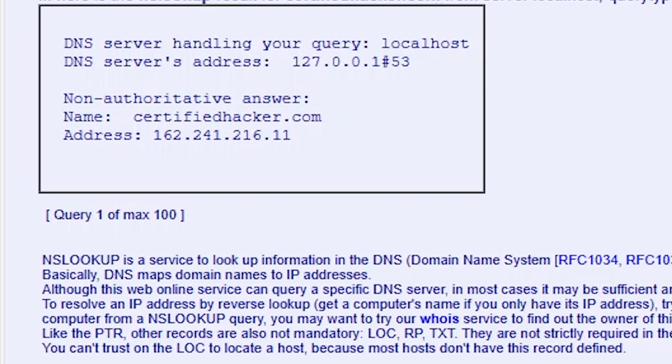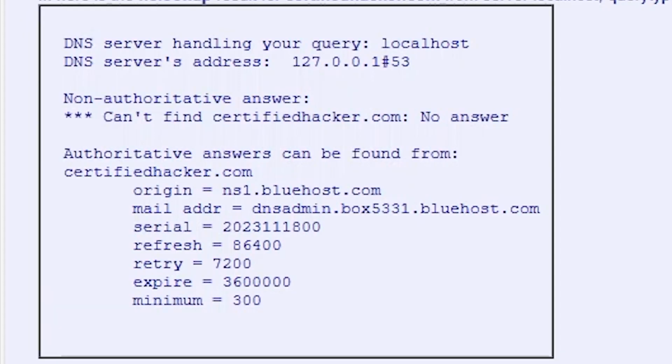nslookup can help us to gather information about the target domain such as its IP address, name server, mail server, etc. This information can be useful for performing reconnaissance, vulnerability assessment, or penetration testing on the target domain or its associated servers.